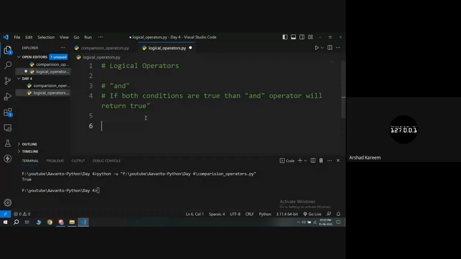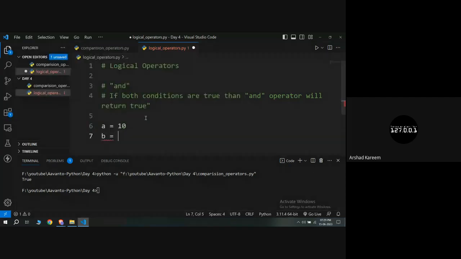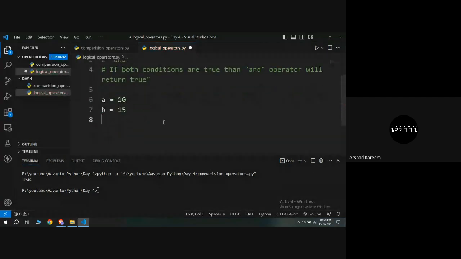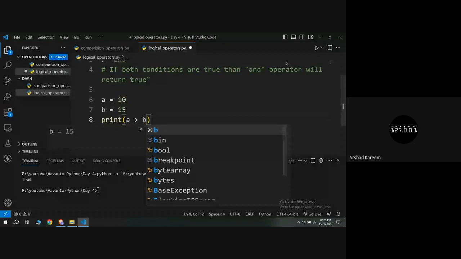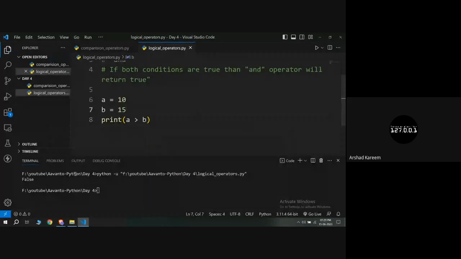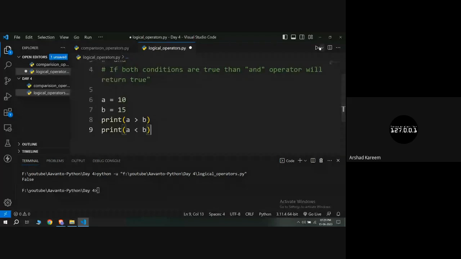Let me declare a variable named A with value 10, and one more variable named B with value 15. If I say print A greater than B, then I got output as false because 10 is not greater than 15. Similarly, if I say print A is less than B, then I got output as true because 10 is less than 15. We know this. These two are comparison operators.